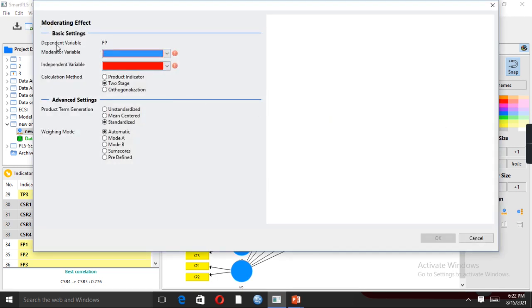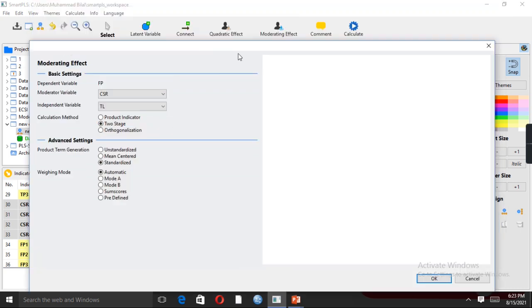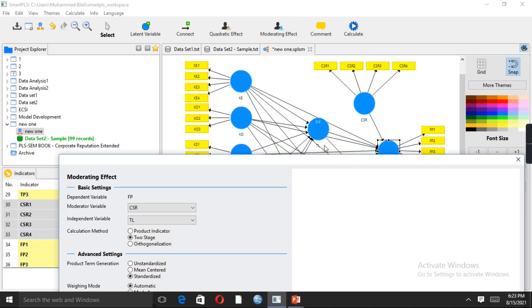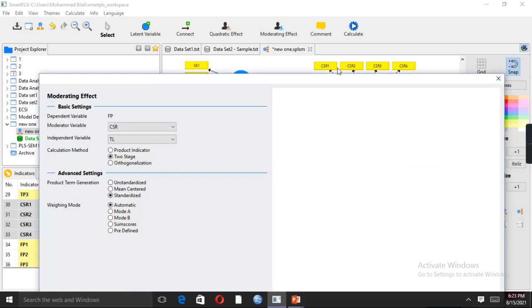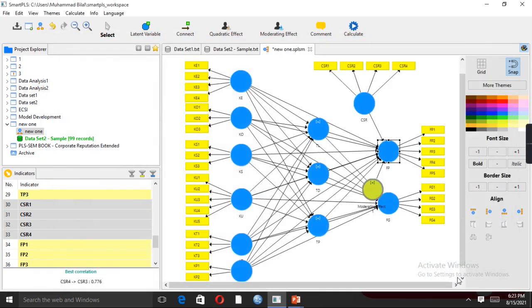So here we are. In this case the dependent variable is firm performance, so we need to add the moderator variable and independent variable. Click on it. From among these multiple variables, as we know our moderator variable is CSR, so just click on CSR, and then select the independent variable. In this case the independent variable is team learning. Again we can see that we are going to analyze the moderating role of CSR between team learning and firm performance. So we select team learning as the independent variable and just click OK.